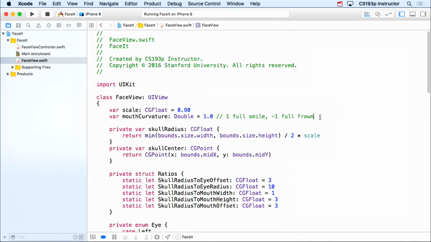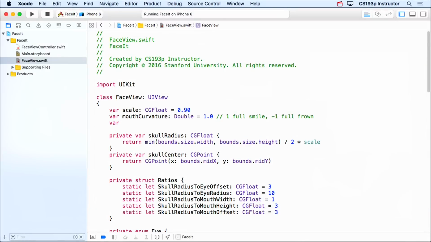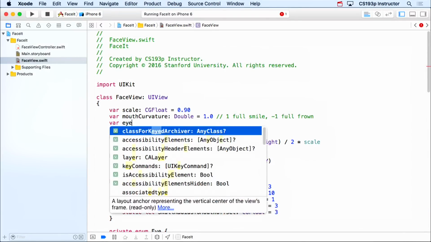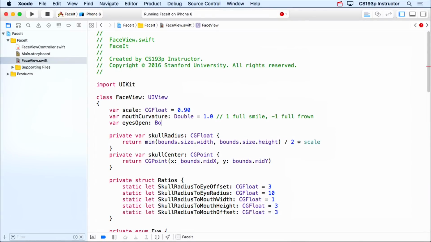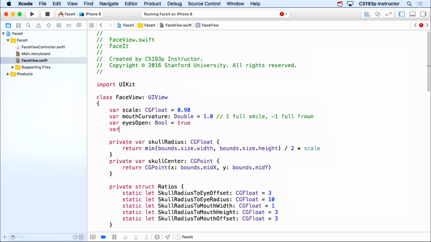So I'm going to add a couple more public vars because these are going to be configurable things. One is whether the eyes are open, which is going to be a bool, and I'm going to say that they're going to start out open. So it's just going to be the default. And then I'm also going to have something called eyebrow tilt, which is going to be a double. And I'm going to start at 0.0. And it's similar to the mouth curvature. So we're going to have -1 be full furrow, and 1 will be fully relaxed eyebrows. Similar kind of thing as we had for the mouth curvature.